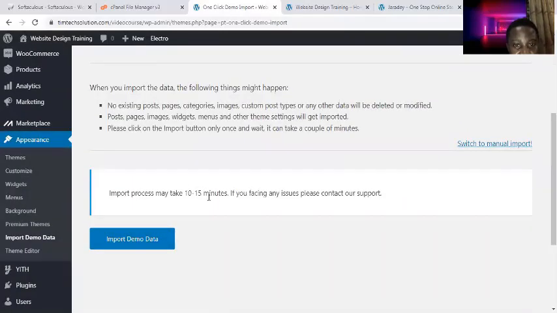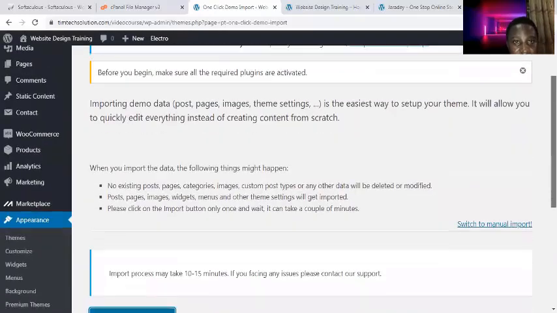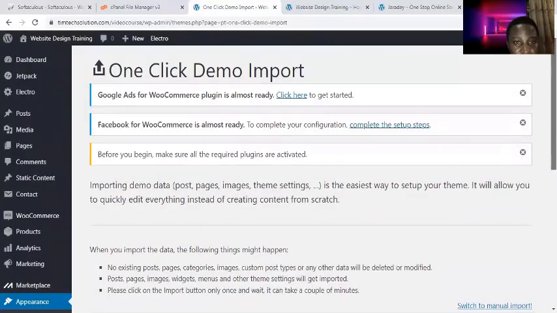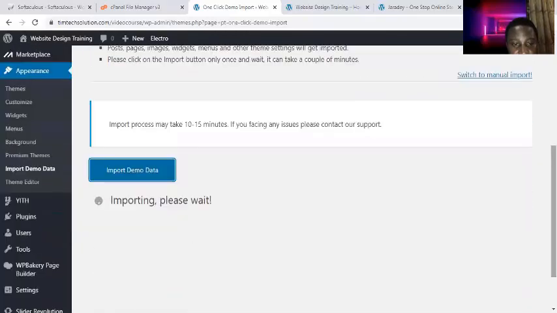It may take 10 to 15 minutes. If you're facing any issues, please contact our support. All right, so I click on that to start the installation process. All right, the importing of the demo data is ongoing. So like they told us, it may take a little time.